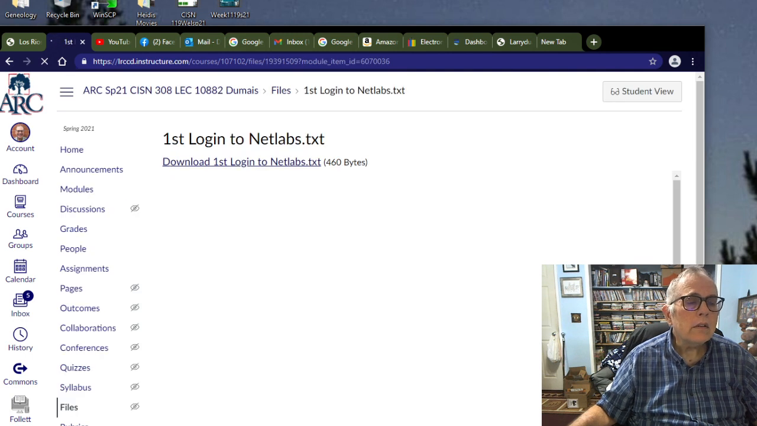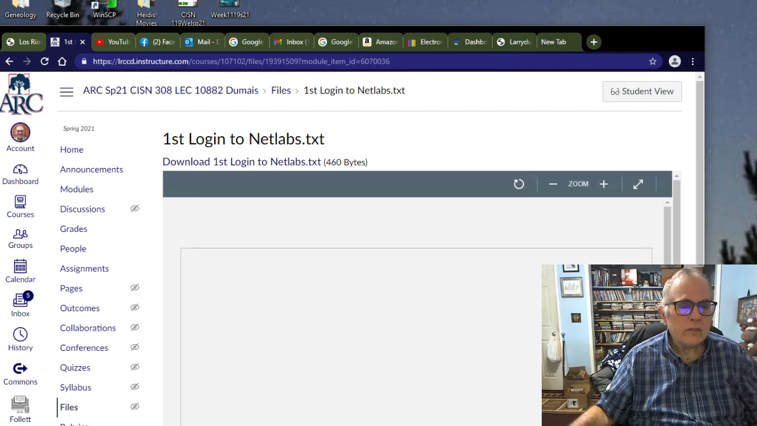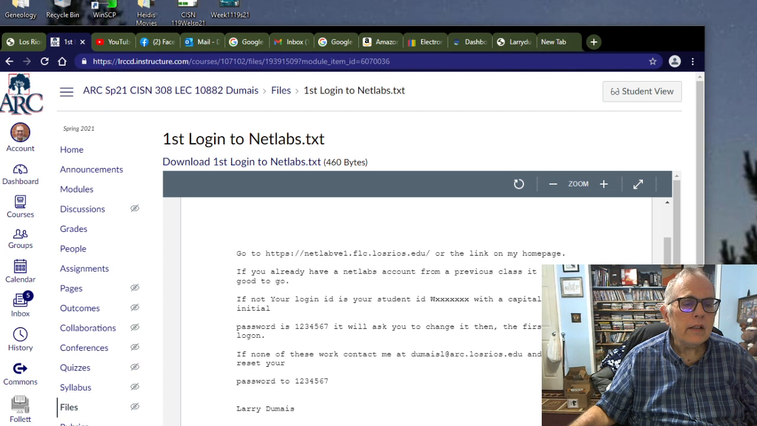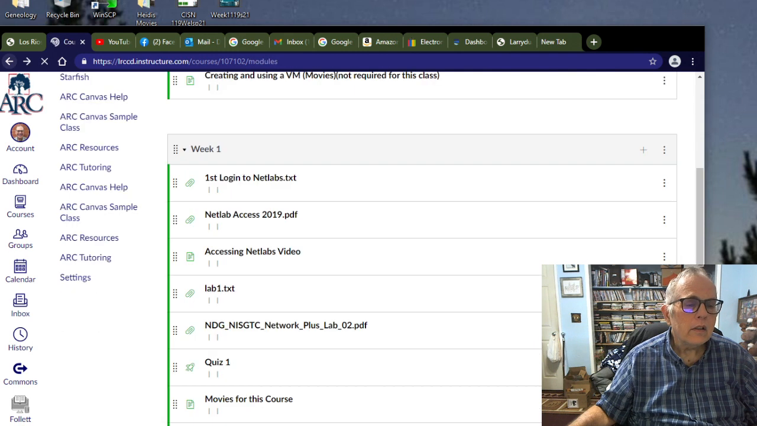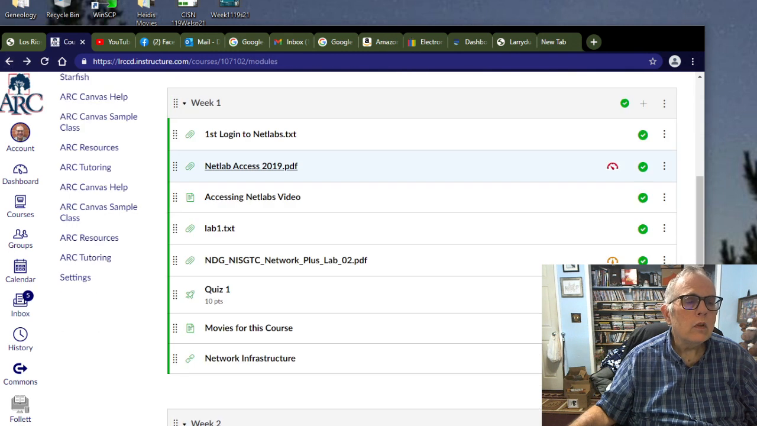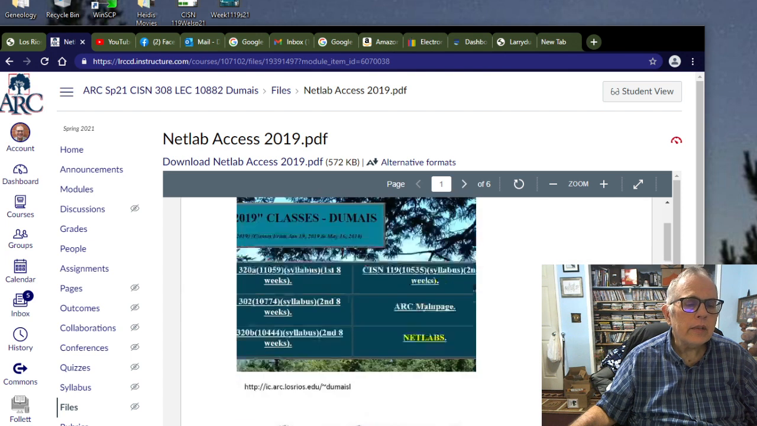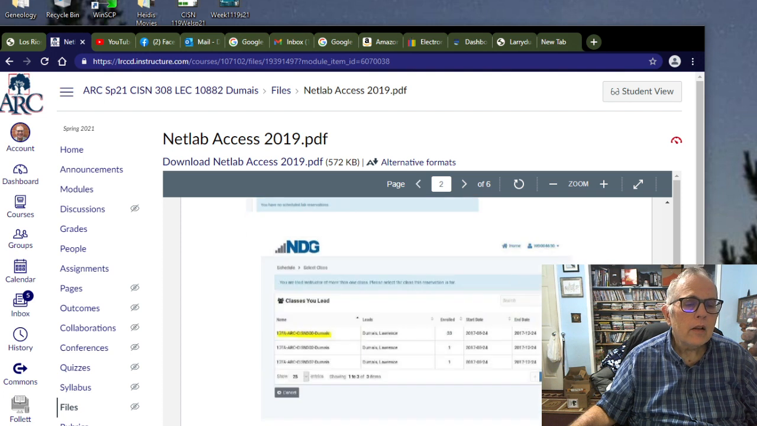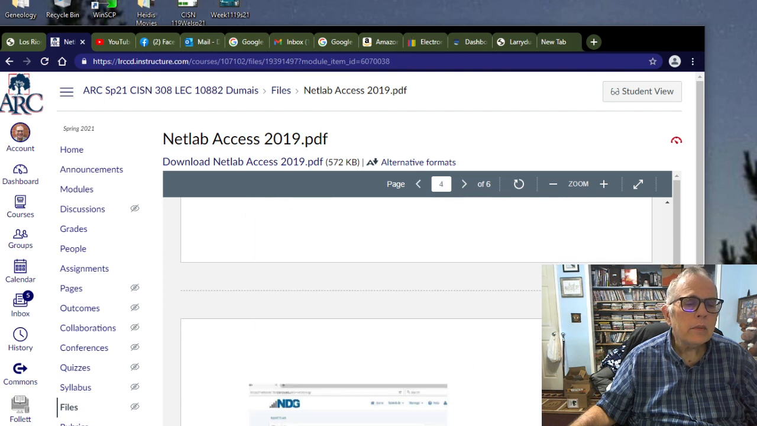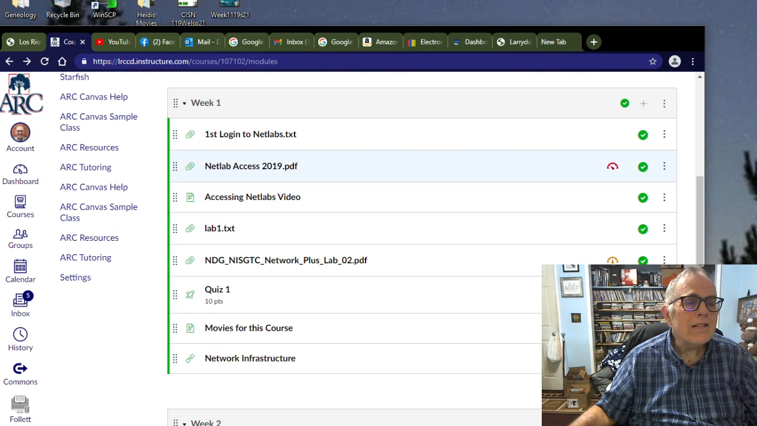Okay, let's take a look at this. This says, go to NetLab. Or just click on the link that's on my home page. Here's a NetLab Access PDF. This is much nicer than the text one. Go to NetLabs, log in, and there you go. Just go step by step how to do it. Pretty nice. What else have we got here?